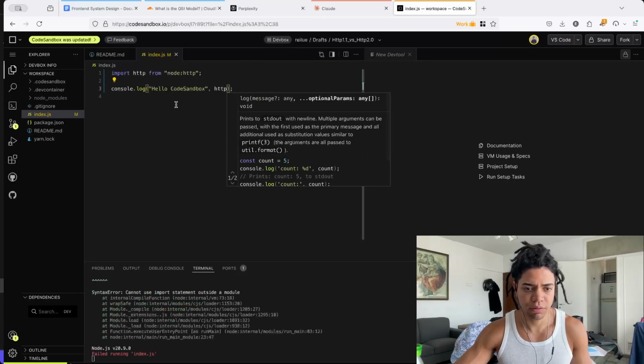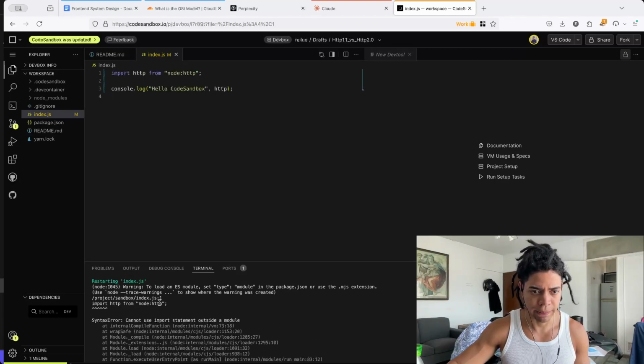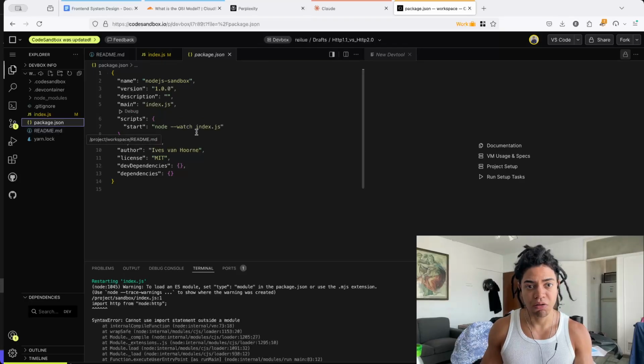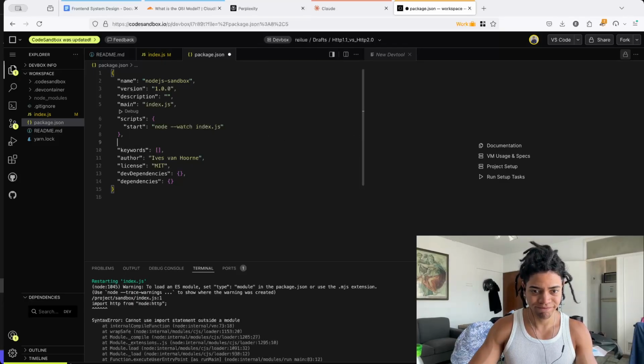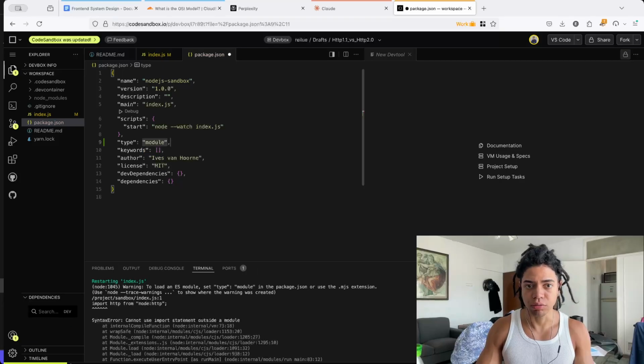So I save this definition and it says, hey, I cannot use this import statement outside of a module. It's because, warning: to load an ES module, set "type": "module" in the package.json. So now I want Node to recognize this and say, hey, this is type, I want you to be module now.